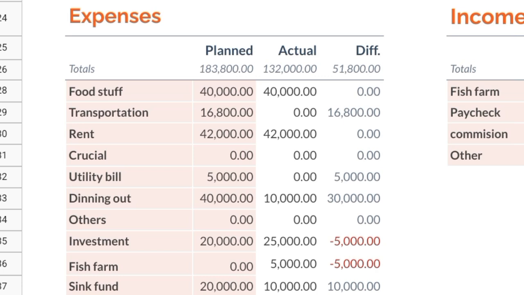Then for investment, we're budgeting 20, then we end up spending 25. That's why it's showing negative 5,000. For fish farming, we did not budget anything. Now we're seeing that we spent 5,000 for fish farming, showing us 5,000 in the negative. So fish farming is negative. If something's in negative, that should mean that it is a bad thing.